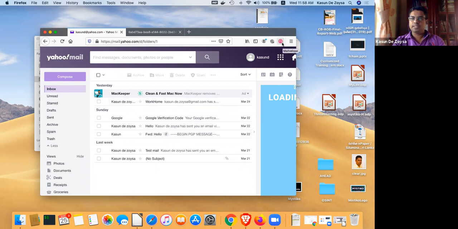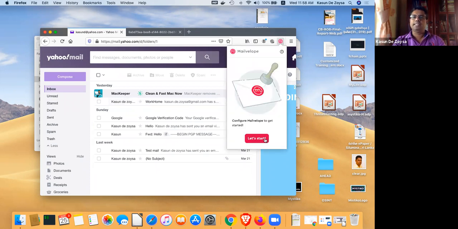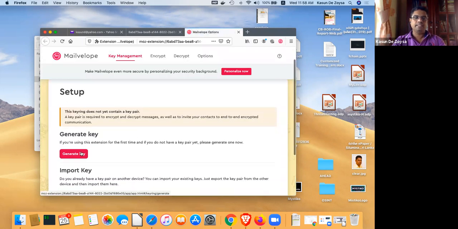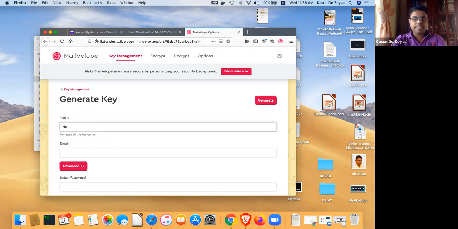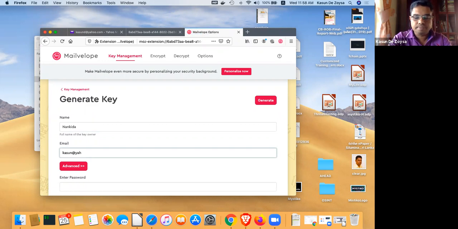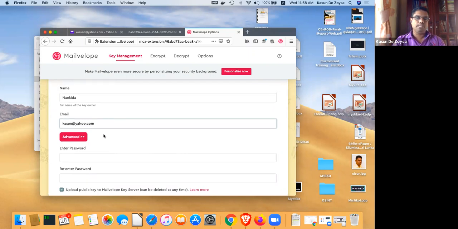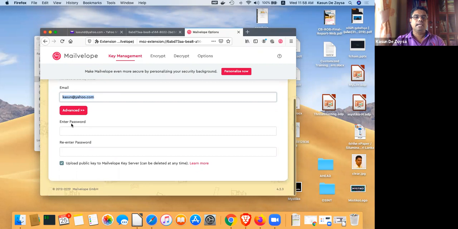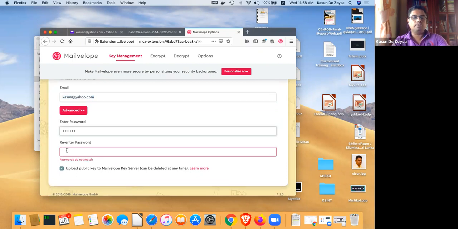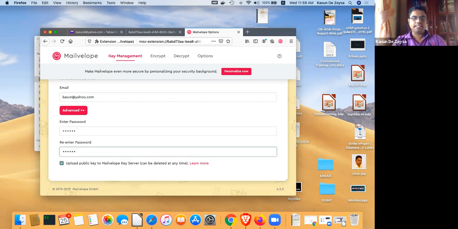For that, after installing the plugin, she goes to this window, clicks let's start and then generate public-private key. She puts in her name and her email address here. There are some advanced options, but you don't need to think about them; they are set to defaults. The email address must be a correct email address, and enter a good passphrase to protect your private key. Your private key is generated locally and stored in your local browser, protected with this passphrase, so it never leaves your computer.